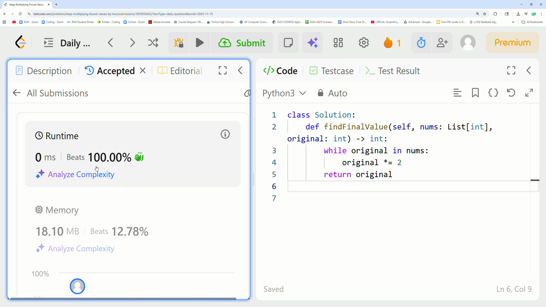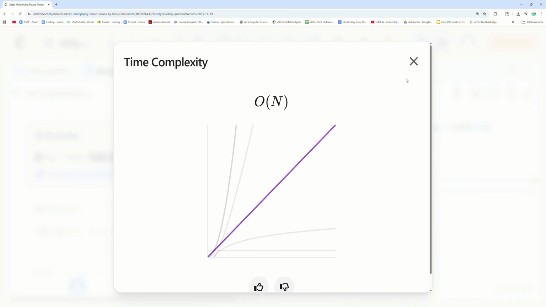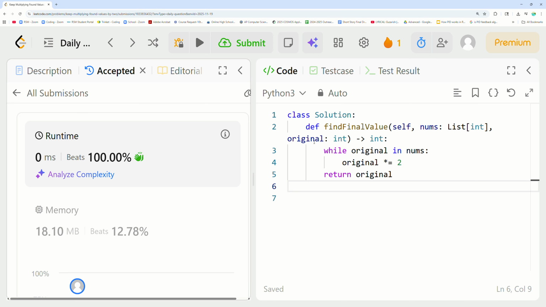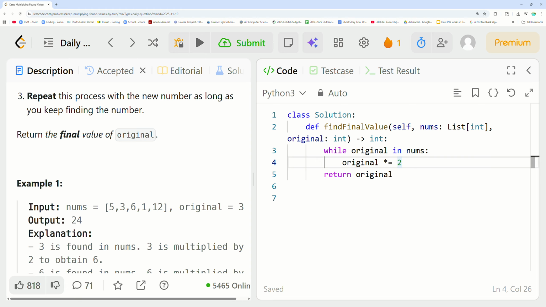And as you can see, this really is just about as efficient as you can get it to be. Now to quickly gloss over the complexity here, the reason why this is linear and not big O of 1 is because worst case, original times 2 could always be in the input array nums until the very last element. And if that's the case, well then we'd go through every single element in the input array nums. And so this is going to be a linear or big O of n runtime complexity.